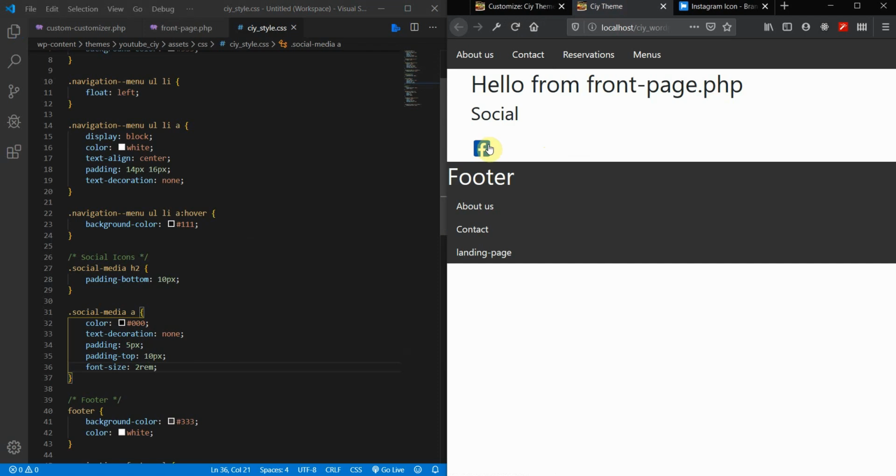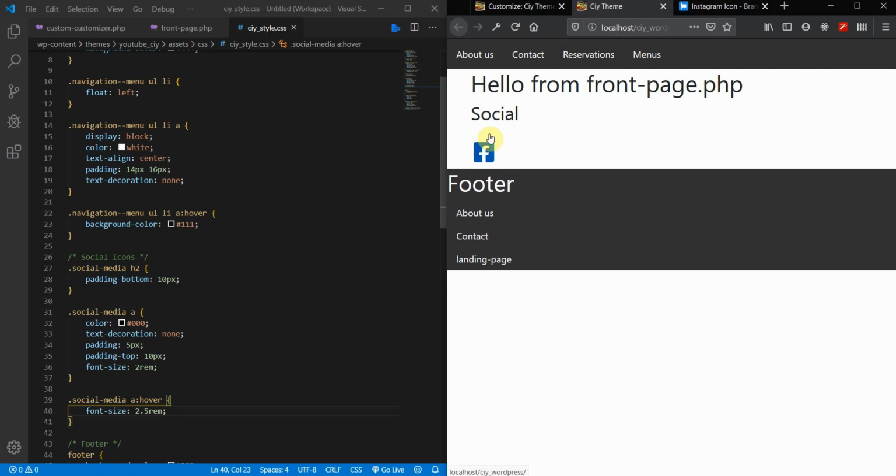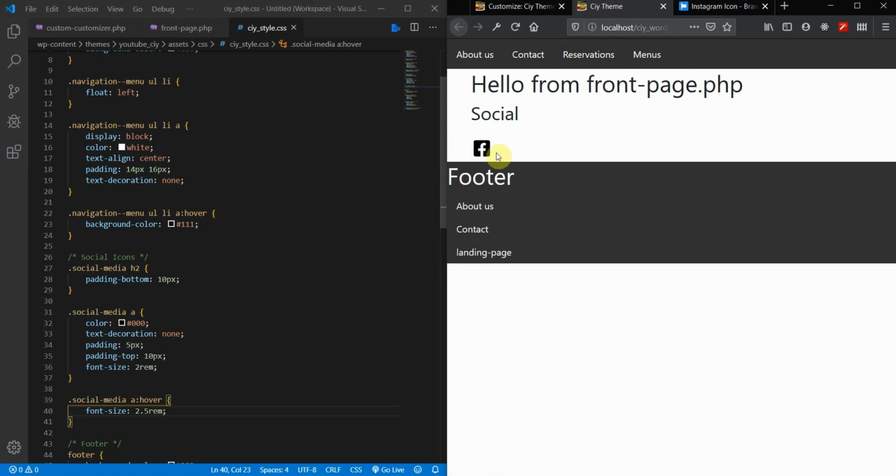Okay, so let's change the hover. So let's do social media a hover like this. And then let's just enlarge when you hover. Okay, so font size 2.5 rem, and let's refresh. Let's hover. All right, there you go. So that's how you add and style Font Awesome icons, and let's add a few more here, so you can see how to do that.